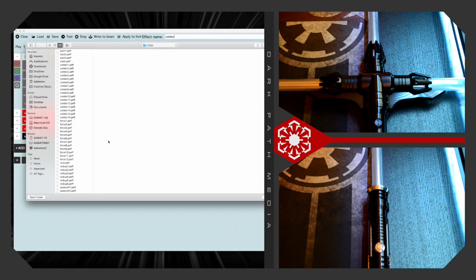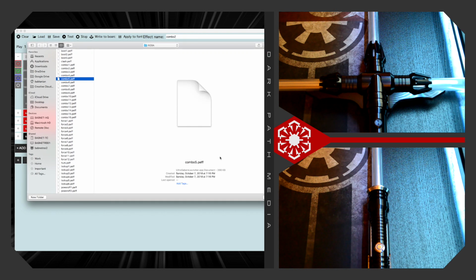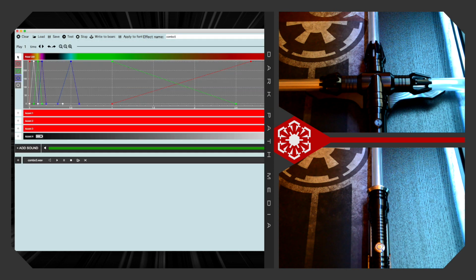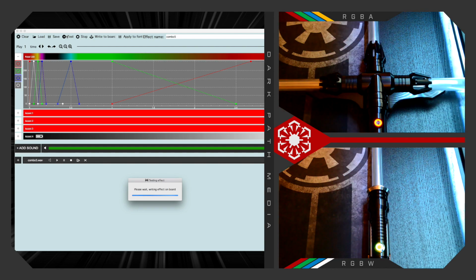Combos 3 and 4 were included in the default section, so we will move on to combo number 5.